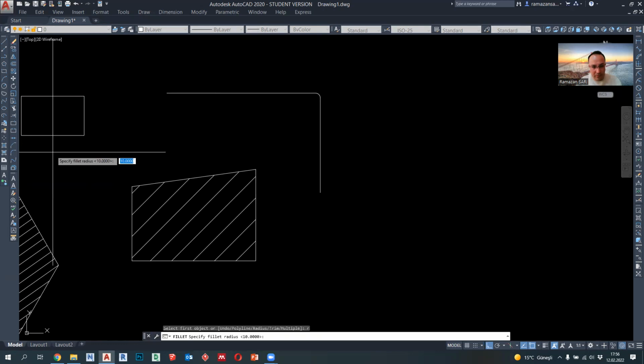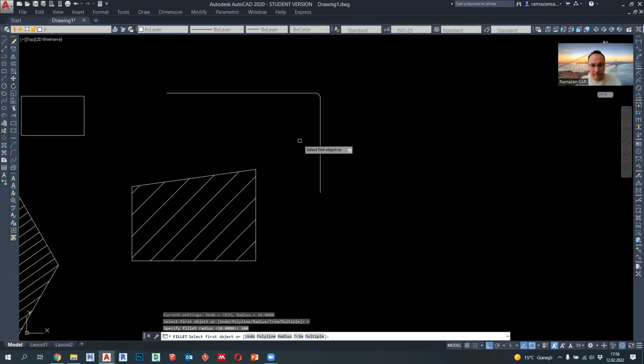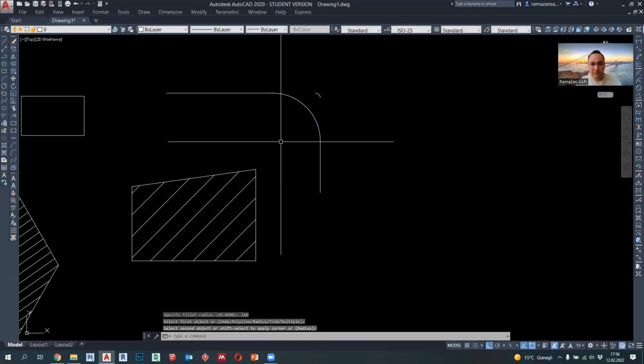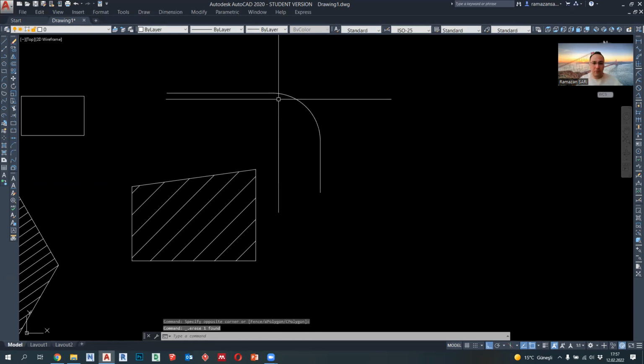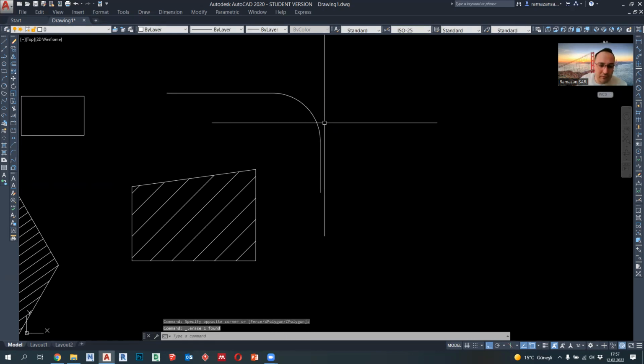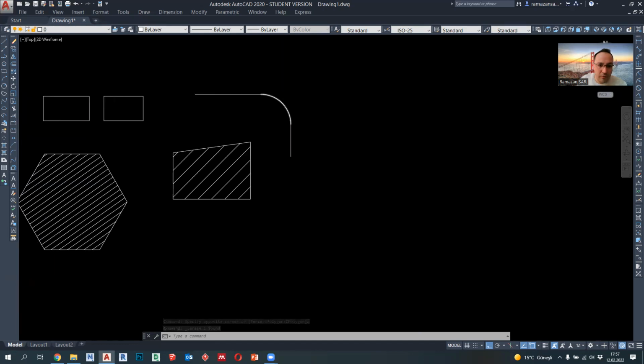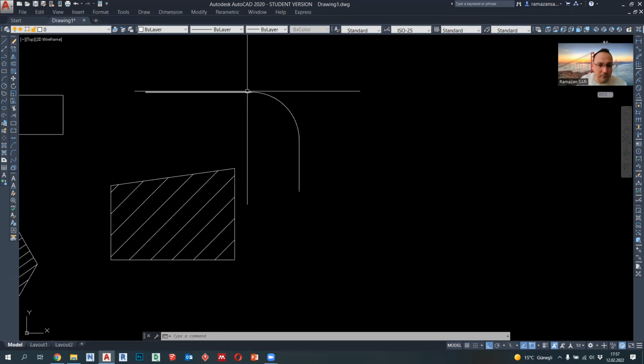Let's increase the radius dimension. You see, the corner will become a round corner. The sharp corner will transform into a round corner.